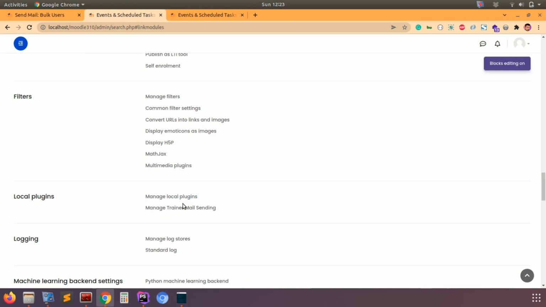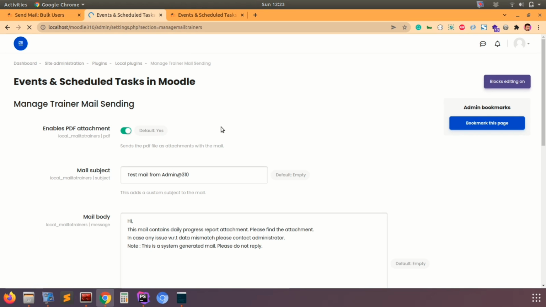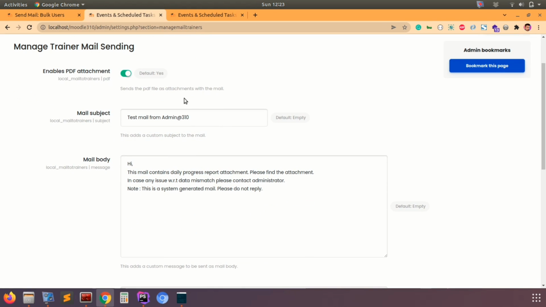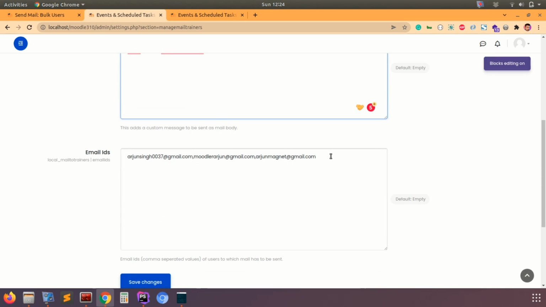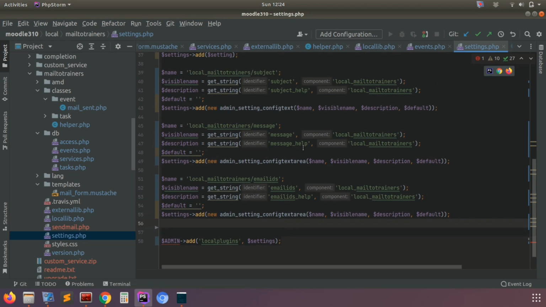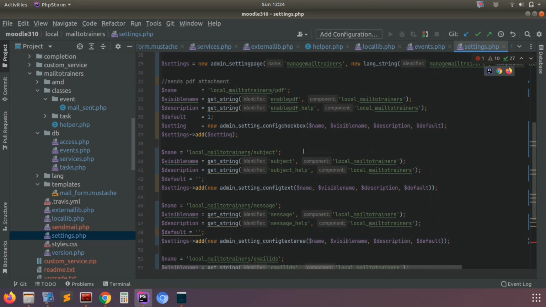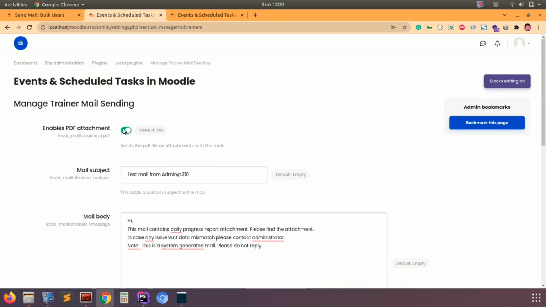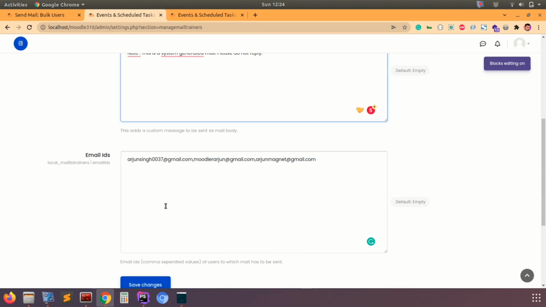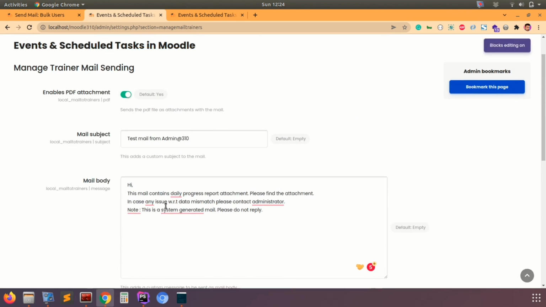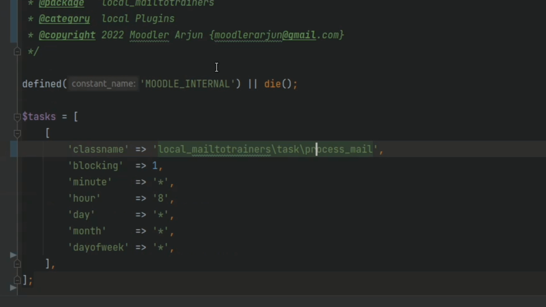Now as we say scheduled tasks, basically these are tasks that run on a regular schedule. To help you understand better, I have created these settings for my plugin as managed trend mail sending, which contains the mail sending information like the subject and the mail body, and to whom the mail will be sent automatically when the cron runs as part of the scheduled task. These are the settings which I have made for my local plugin, and which can be controlled via administration on this page. I'm pretty sure you might know how to create settings for a local plugin for admin.